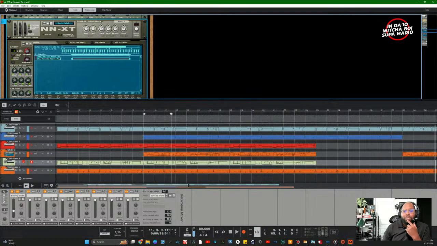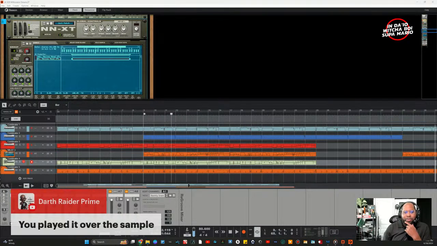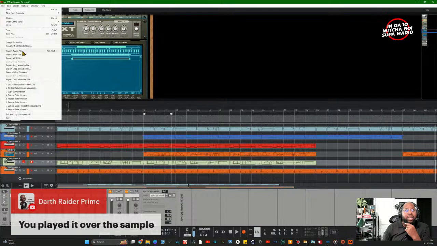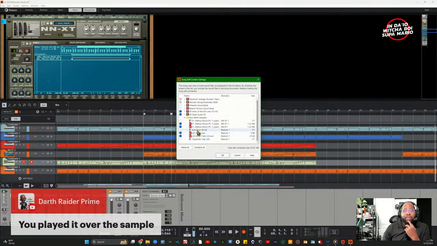You know what? Prime, does it still pull up on your end, or are you missing the sound too? Because if you can still pull it up, you may have to, before you save it, when you open it up again, if it does pull up, do Song Self-Contained Settings, and that'll pop up, and you should be able to save the sounds in the session. It'll contain all the audio in the session, and I can pull it up on my end.